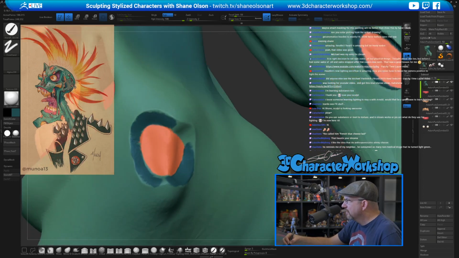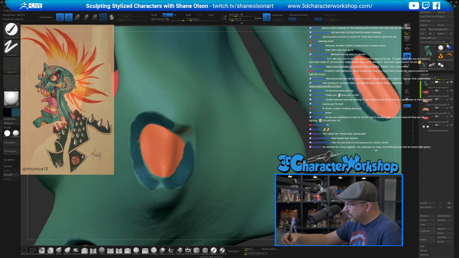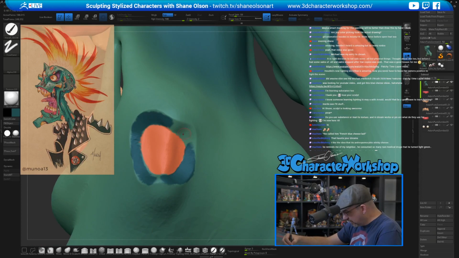Smart masking for this painting will be better. It does. Yeah, it's just up to you, whatever way you want to do it. Sometimes smart masking doesn't give you the results you want either.